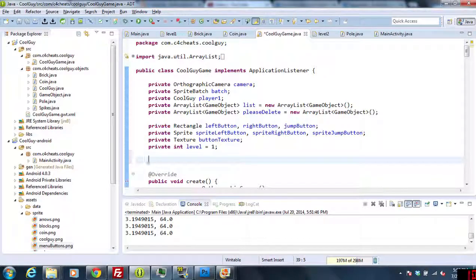So the first thing we're going to do is create a private int variable called game state, and the game state is going to be at 2. Now 1 is going to be the main menu, for future reference. 2 is the main game. 3 is next level screen, and 4 is the game over screen.